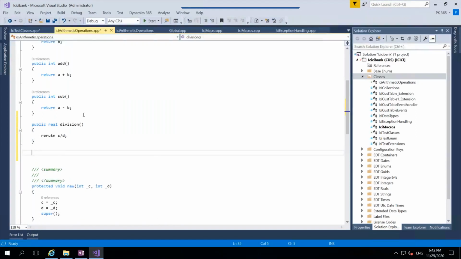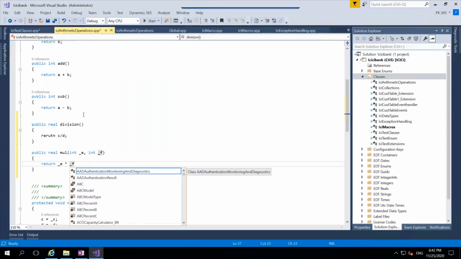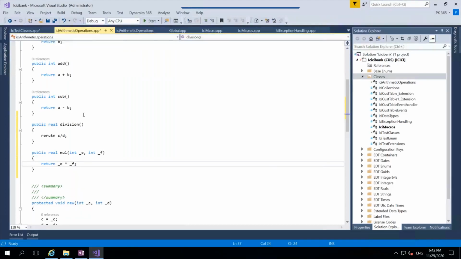And similarly, let's say I want to use one more for multiplication. I will create a method for multiplication. I will pass int underscore e comma int underscore f, and then here I will say return underscore e star underscore f. If you want to pass the parameters and manipulate the parameters, you can do that.